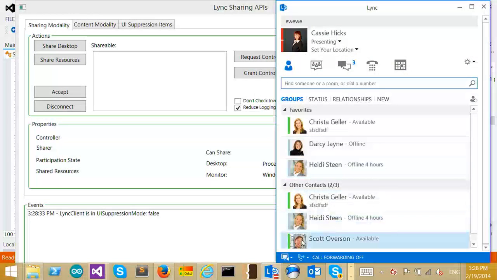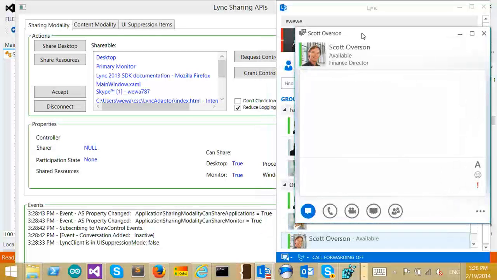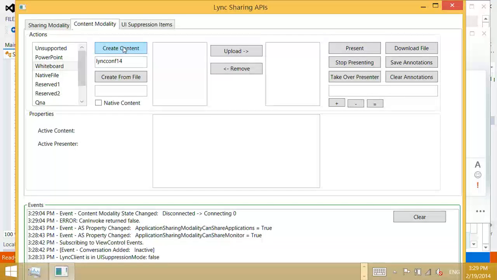So if I start a conversation with Scott, here's the content modality. With this conversation created, I can get the content modality and create a whiteboard. Let's say I give the whiteboard name as Lync Conference 14. I can create contents. Change to connecting.